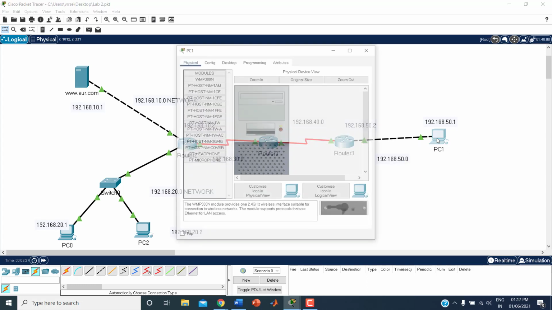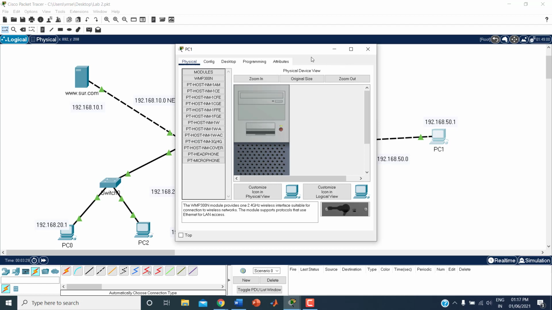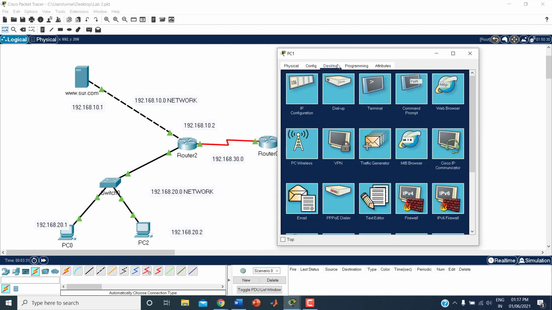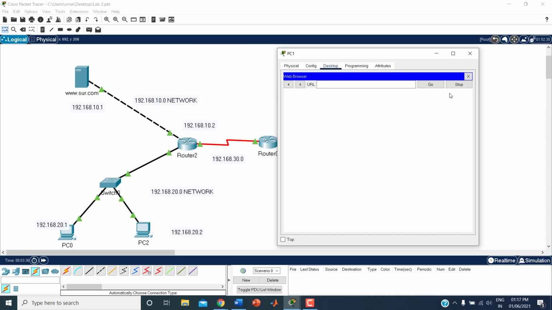So now I go to PC1. I'm going for the desktop. In the desktop, I'm going for the browser, the web browser. In the web browser, I'm going to type www.sur.com.